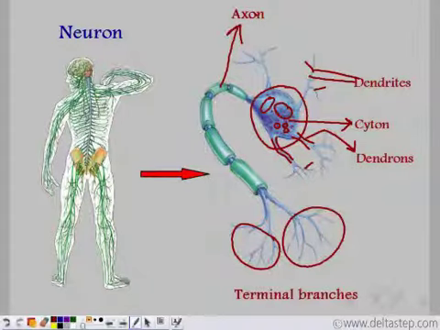So a neuron has a cyton or the cell body which contains all the cellular organelles and the cytoplasm. It has processes, thicker processes known as dendrons, thinner processes known as the dendrites, and one such dendron elongates to form the axon, and the axon ends in these terminal branches.